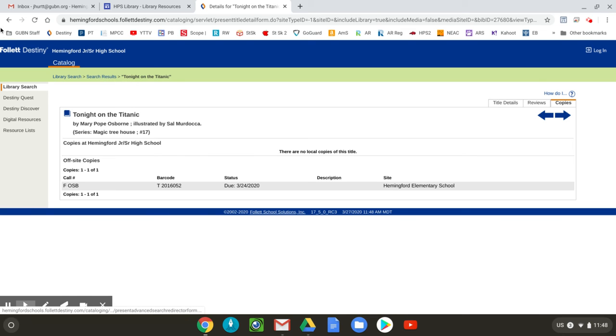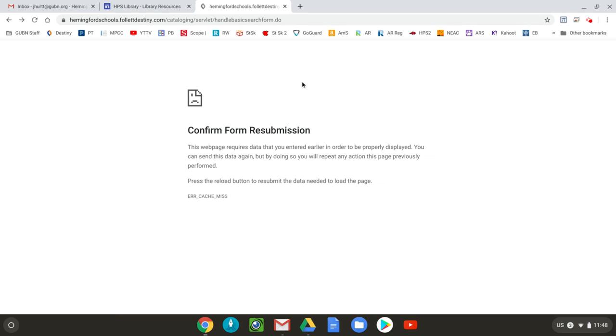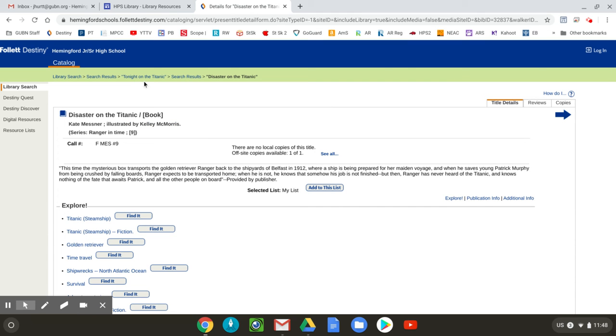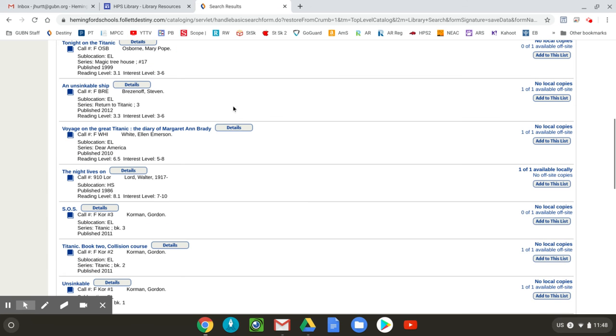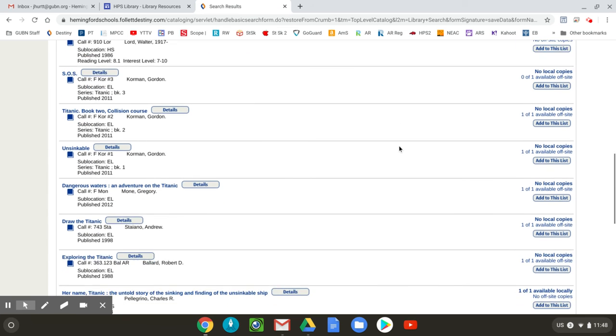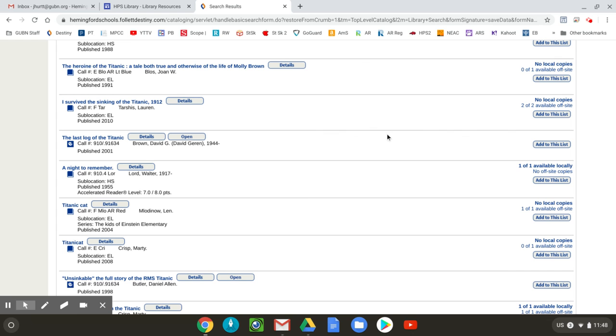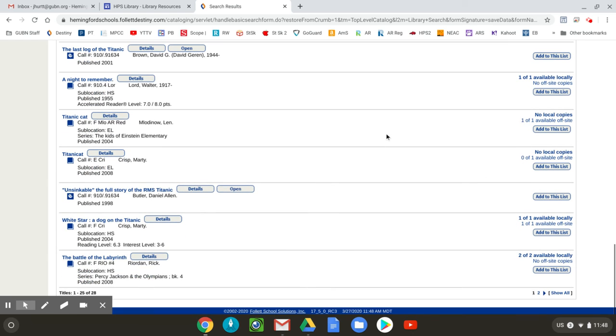I want to go back to my search results. Clicking the back button here is not what you want to do, because if you do that, you get the annoying confirm form resubmission. You can do that and refresh the page, but instead of doing that, click on this one. If I go up here, these are called breadcrumbs. If I go up here, I can go back to my search results much more quickly and with a lot less clicking. So that gives you a general idea of how to find out whether or not we have a book in the library and whether it is available, or if it's in the elementary library and it is available.